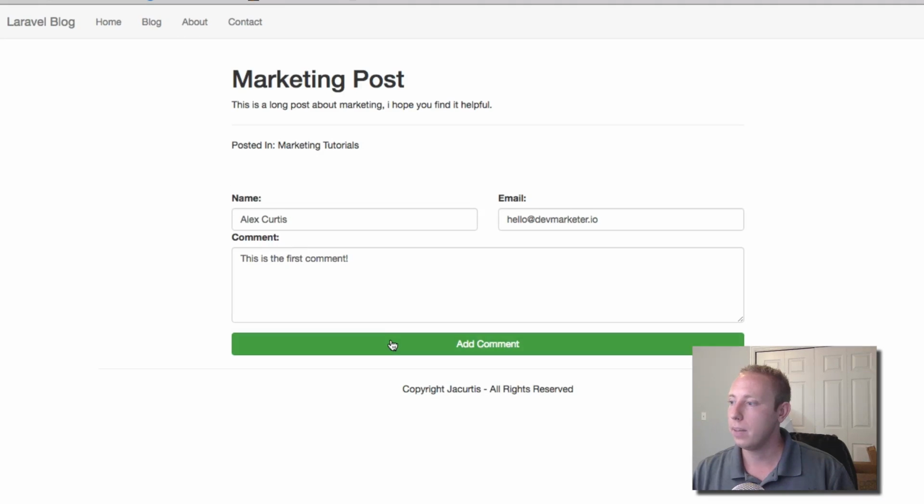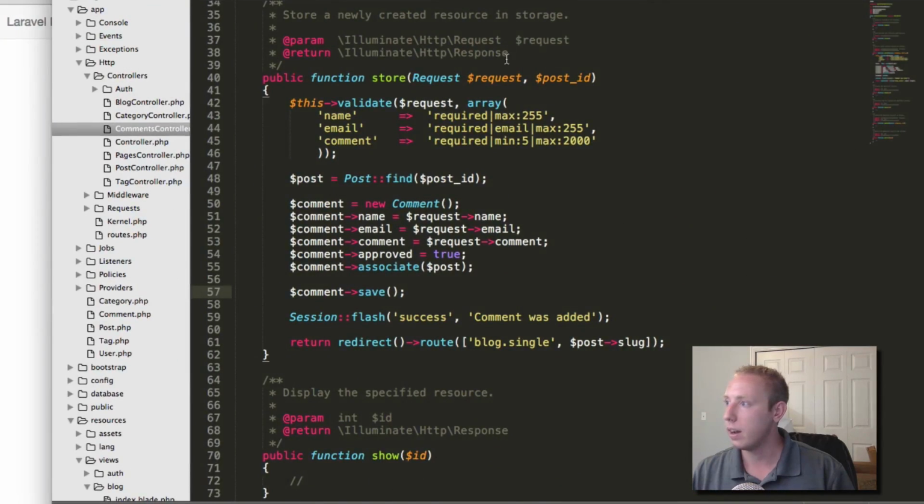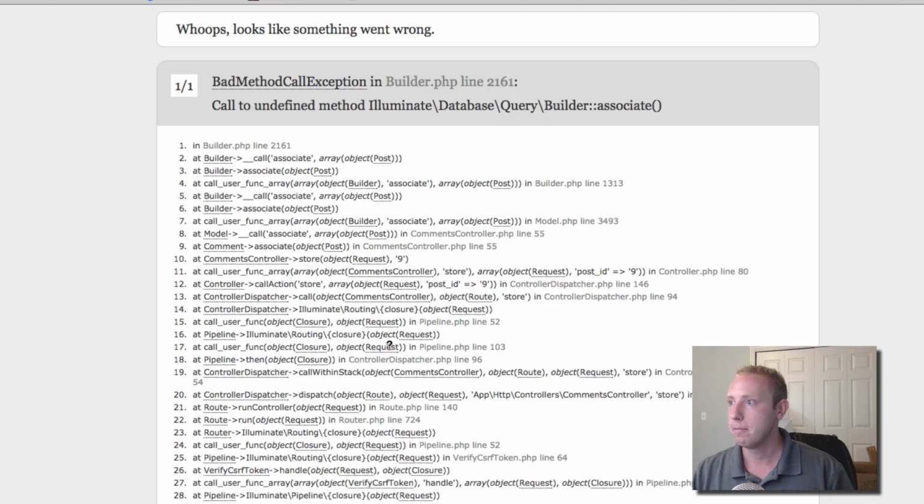Let's come back here, and we're going to submit it. Wait, why is it not? I didn't save it. Forgot to save. Let's save that. Try it again. Okay, so we forgot to associate. Call to undefined method Illuminate Database Query Builder associate.